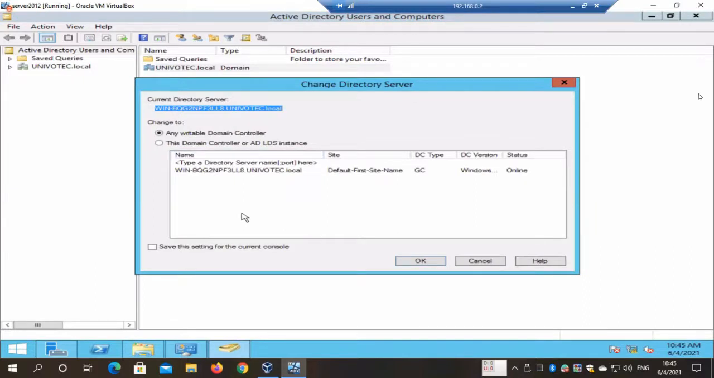Then there are some other things. I can change the domain controller. Currently I have only one domain controller here. If I have 2 or 3, then I can change to another domain controller to manage the Active Directory and all that in that domain controller. I can change it to any writable domain controller, because there can be read-only domain controllers also, which you cannot actually change or do anything with.